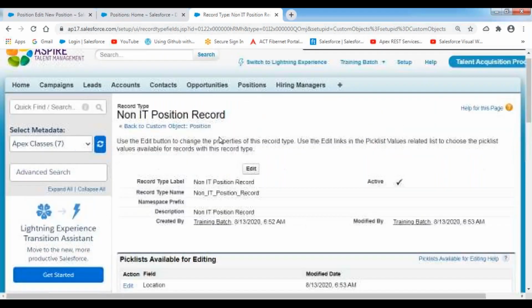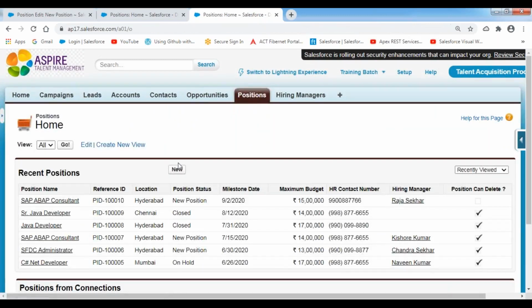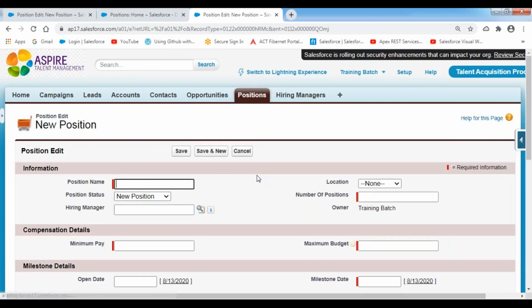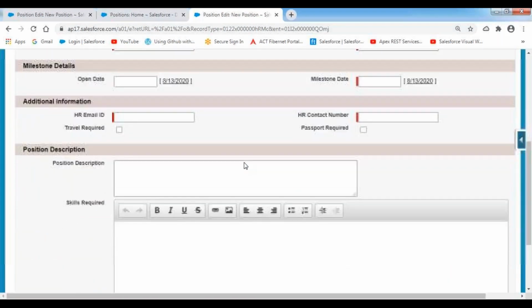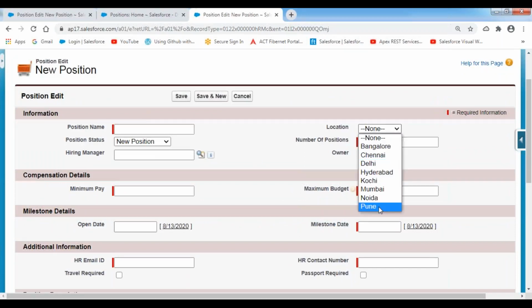Okay, now when you go to this positions tab to create a new position record, it is providing two options to you: what type of record you want to create? IT position, non-IT position. If it is IT position, click on continue. We can see the user interface. The complete user interface is visible as it is. Here in the location field, you will have all these options. All the locations are available.